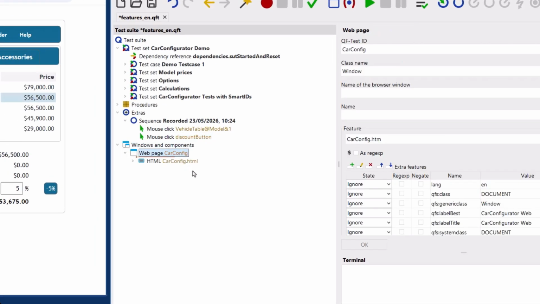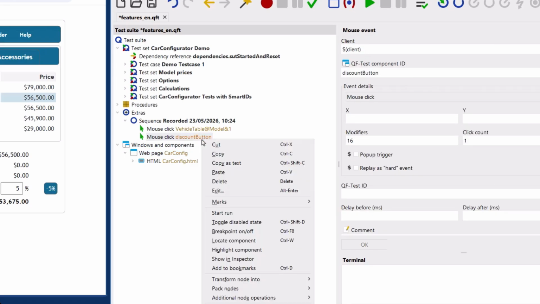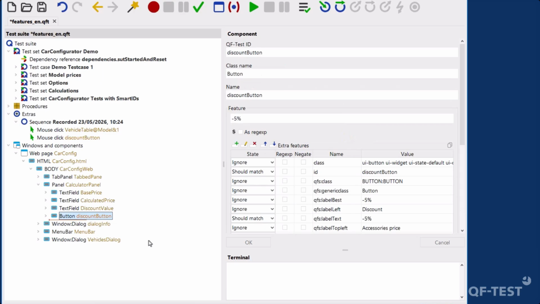Components are recorded together with their corresponding actions when creating a test suite. From a recorded action, such as a mouse click, you can easily navigate to the associated recorded component via the context menu. There you'll see that components are not identified solely by XY coordinates, but also by other properties, for example in this case by their label.